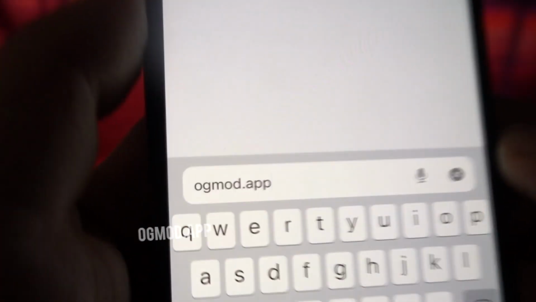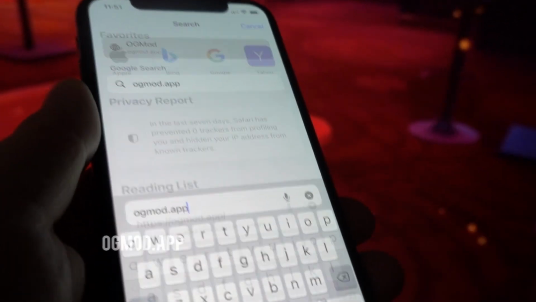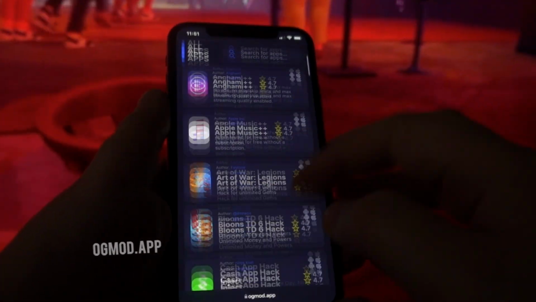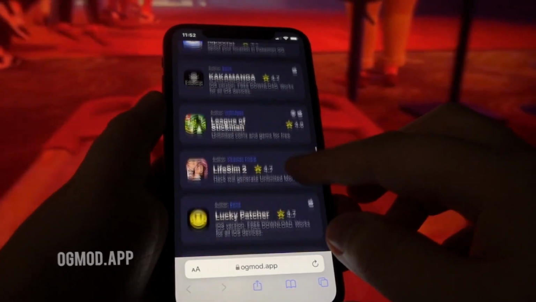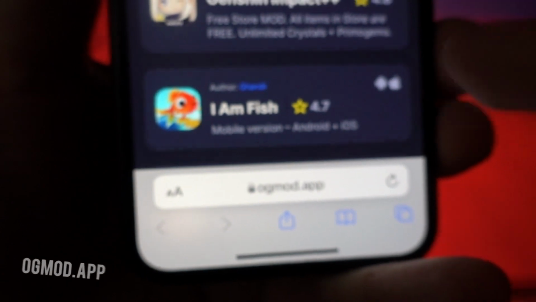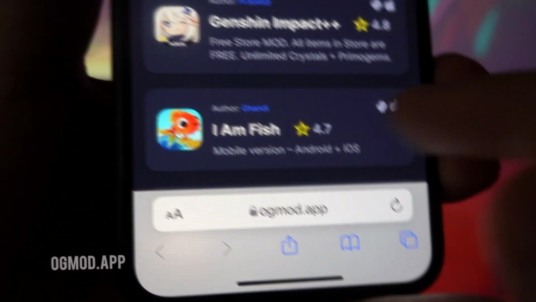In the search engine bar, type this in carefully and correctly: ogmod.app. Type in ogmod.app and click search, and a list of modded games and apps will appear right in front of you. This list is pretty extensive, long and diverse, and contains a lot of crazy stuff that you might want to download the moment you look at it. There you go, iFish mobile version, Android plus iOS, has a rating of 4.7 and Android and iOS compatibility as well.